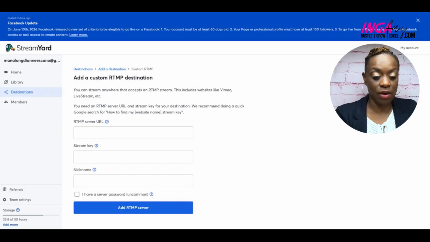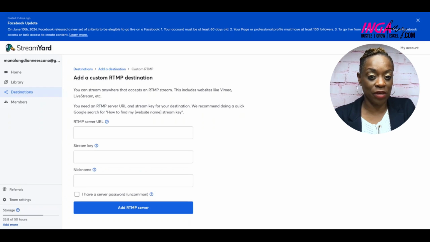Stop sharing. Go back over to the other screen for Streamyard. And I'm going to add the stream key here. So I'll cut and paste that. So that's what I got from Facebook.